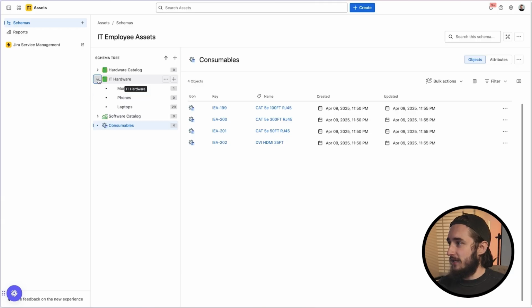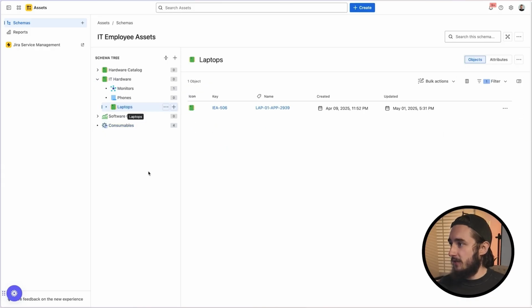So if I use the IT hardware and I open that up, we have nested object types under that. For example, IT hardware laptops. So our object type for laptop now has one object, which is just one laptop. So to recap our hierarchy within our asset schema, we have the asset schema first, then we have each object type, and then under that we have each individual object.